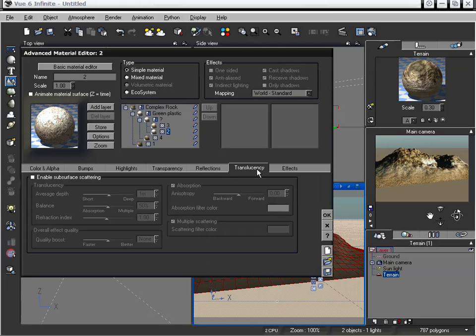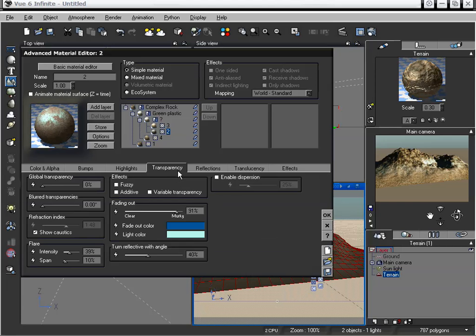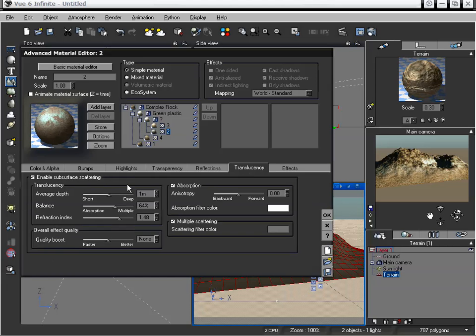And now we have translucency, which is enable subsurface scattering. And if you're not familiar with subsurface scattering, it is an object that is more like candle wax, where it would be a very translucent surface where light will glow through it, lampshade, anything like that, marble, and we can create some very, very neat looking effects with subsurface scattering. So we can enable that on if we want. We can adjust our depth, how much we want our absorption, our balance, refraction index. And once you have this translucency turned on, the refraction index under transparency is grayed out. And that's because it's being controlled now by our subsurface scattering.